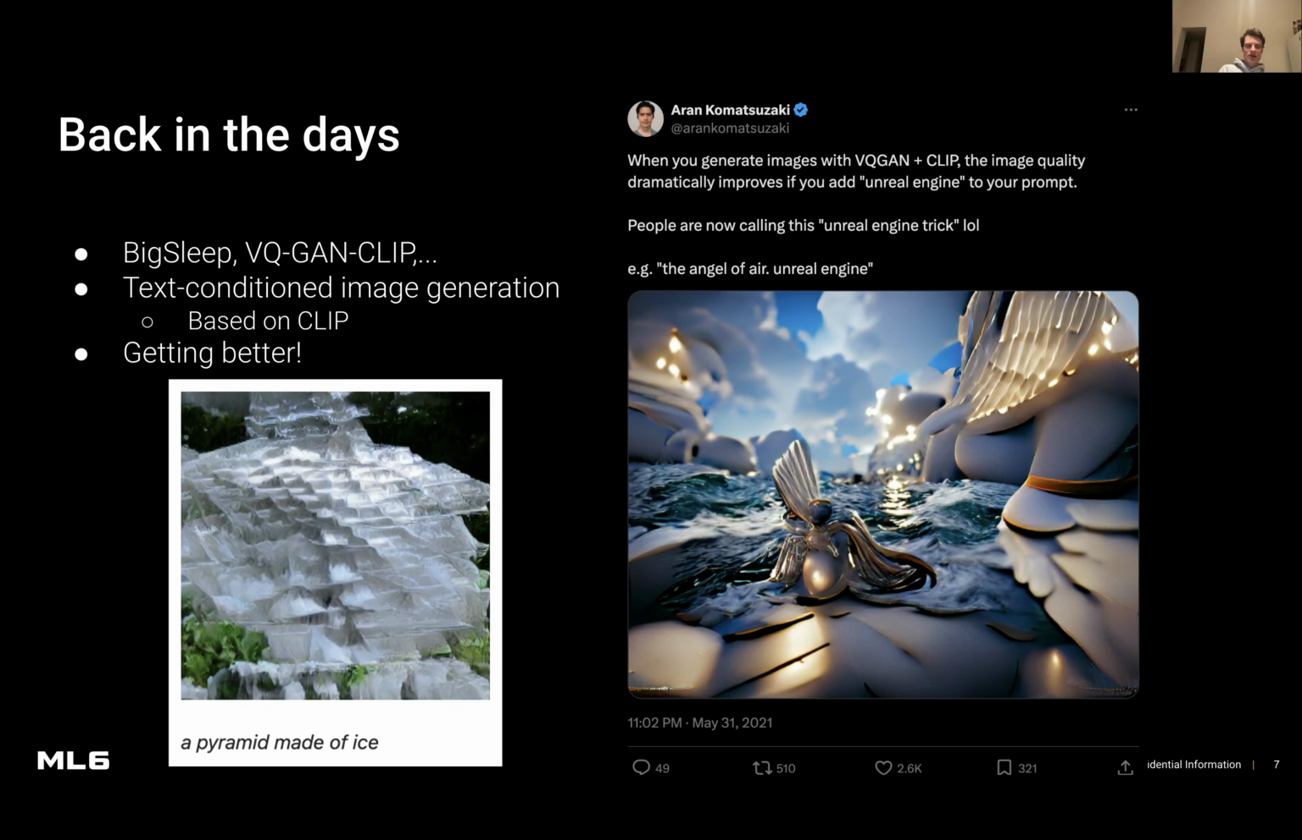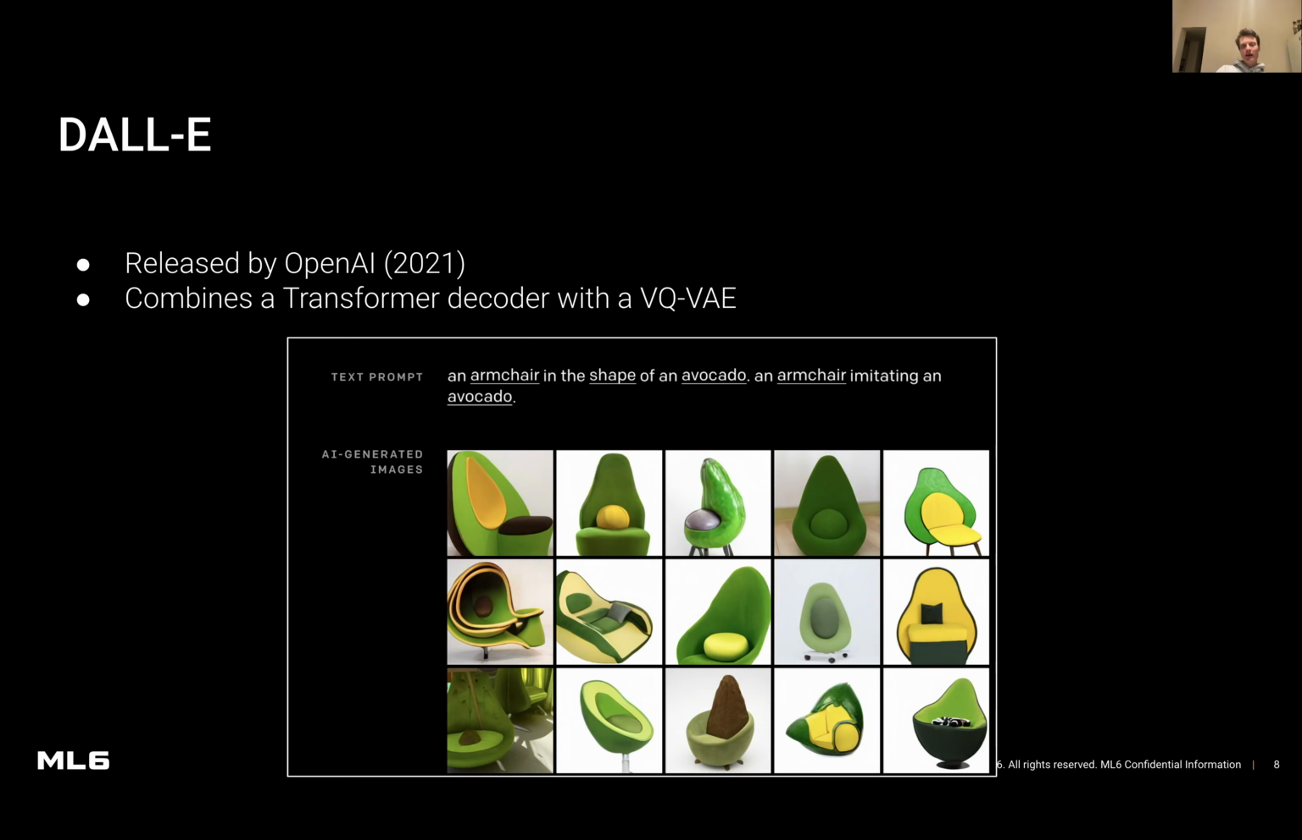So people were suspecting that Unreal Engine has a collection of very high resolution images on the internet. And so if you added Unreal Engine at the end of your text prompt, you basically get better results out of this. So this can be seen as maybe one of the first prompt engineering tricks back then. But this is like 2021. So yeah, after that, things evolved quite quickly.